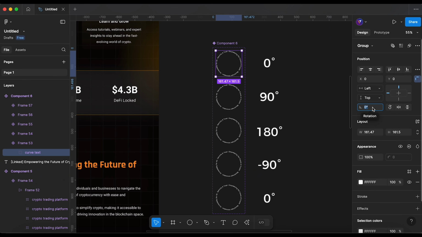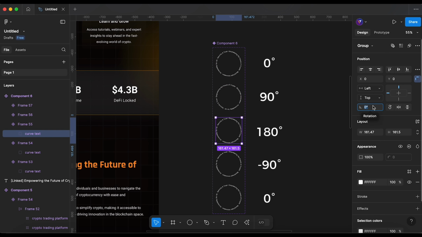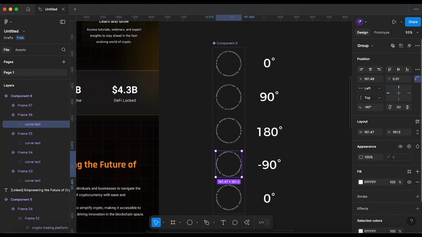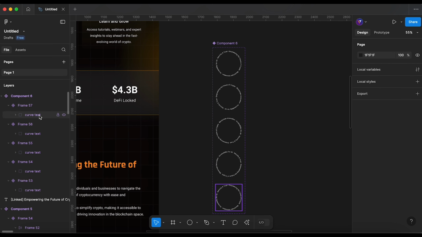Frame 1, 0 degrees. Frame 2, 90 degrees. Frame 3, 180 degrees. Frame 4, minus 90 degrees. Frame 5, 0 degrees. Make sure that all frames inside these components have the same name.